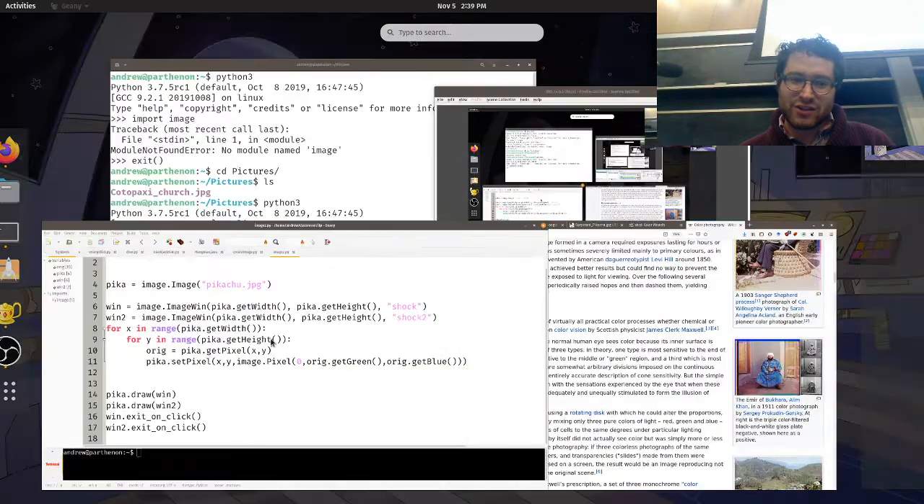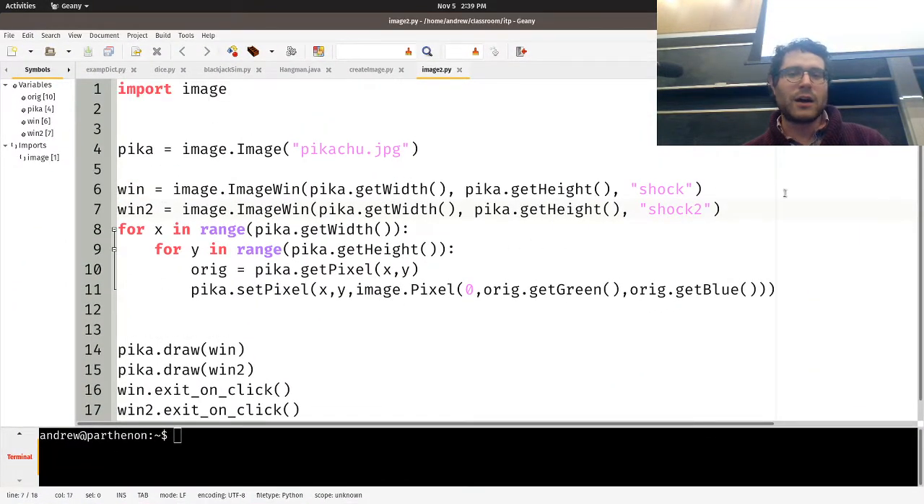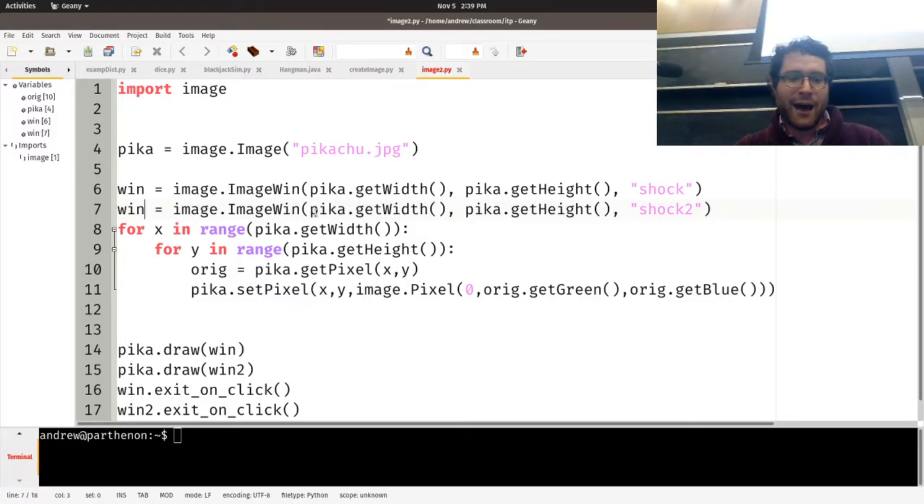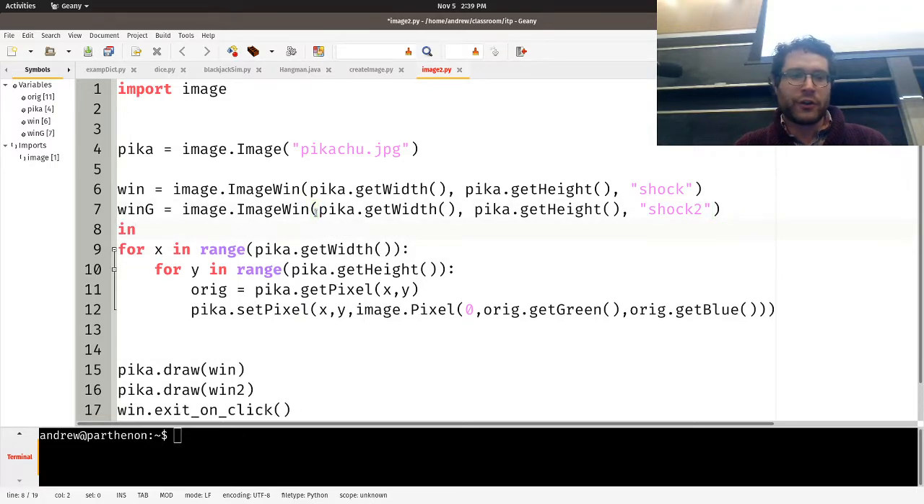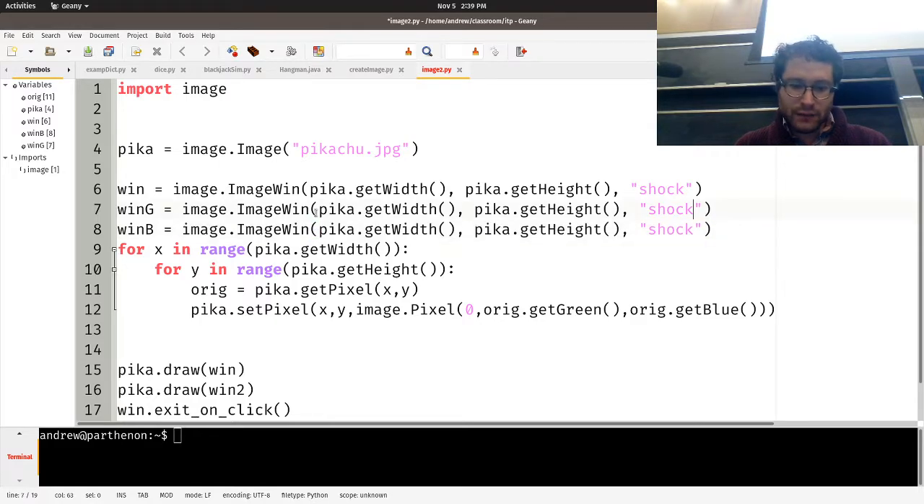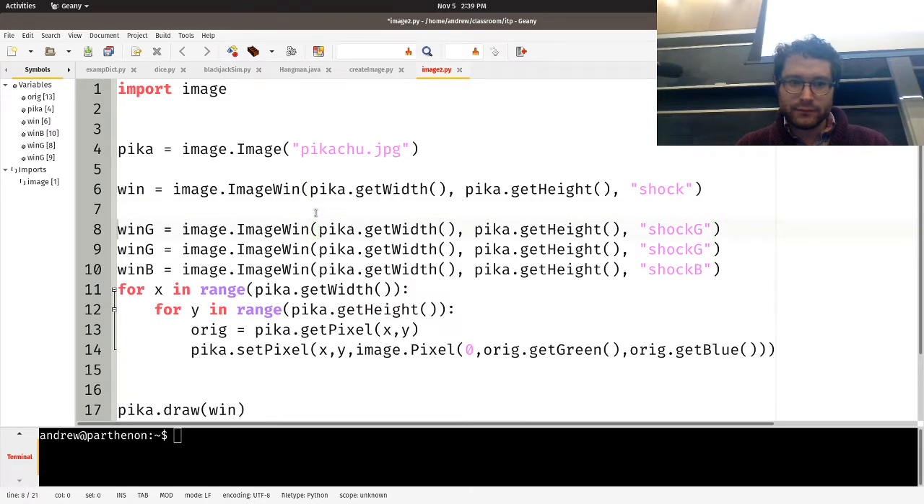And so let's go ahead and split out this Pikachu into multiple windows so we can see. So we've got our original Pikachu. We'll have one window for the green picture, one window for all the blues that the Pikachu picture has, and one for red. I'm going to copy paste this a lot. So red, green, blue.